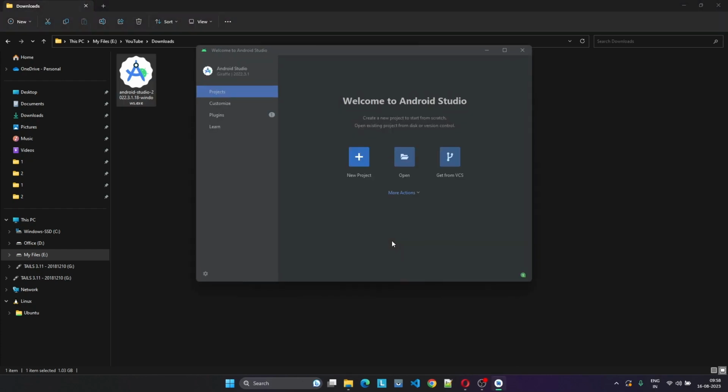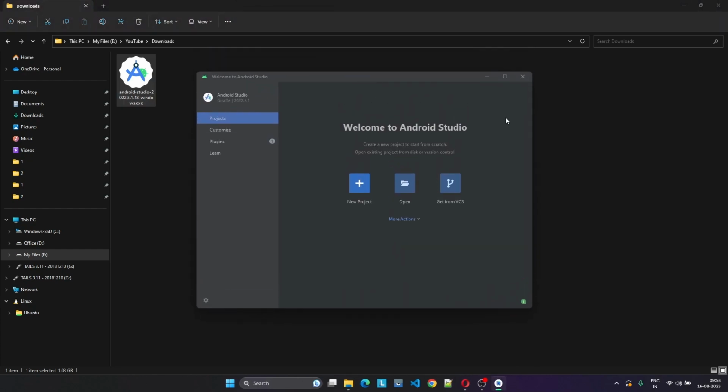Android Studio will open up, and now you can select between creating a new project or opening an existing project, or you can connect with any other version control system like GitHub or Bitbucket to get your projects from there. And that's it.